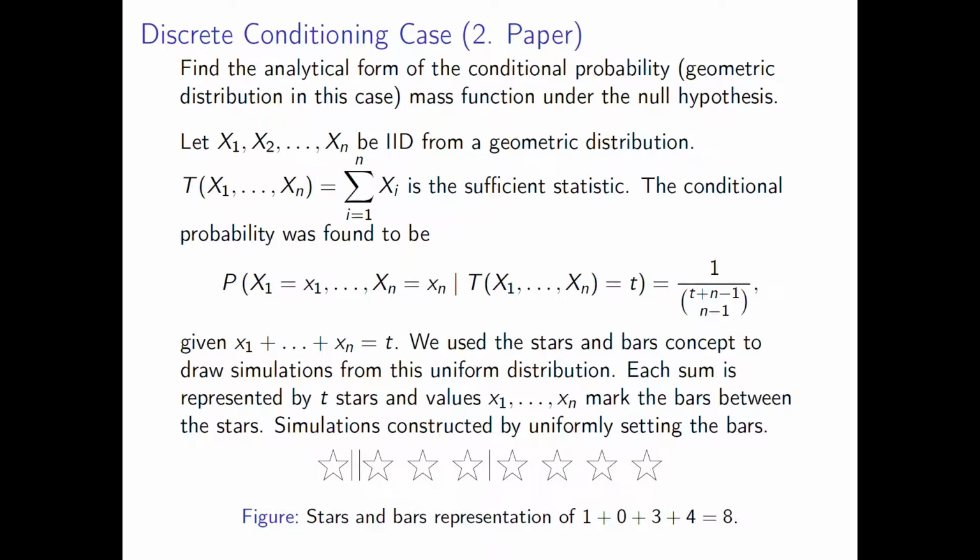The sum of these random variables is the sufficient statistic, and we can find the conditional probability to be as follows. We can see that this conditional probability is uniform, but what makes it difficult to actually draw the simulations is that it's uniform on a very particular support. The support is such that small x's, x1 to xn, have to sum to t.